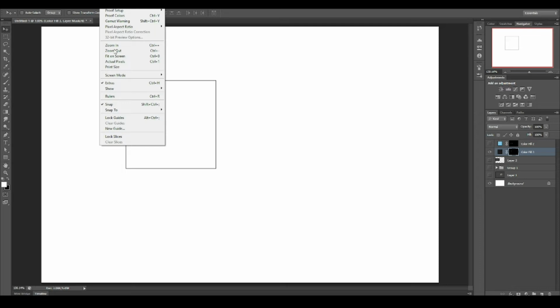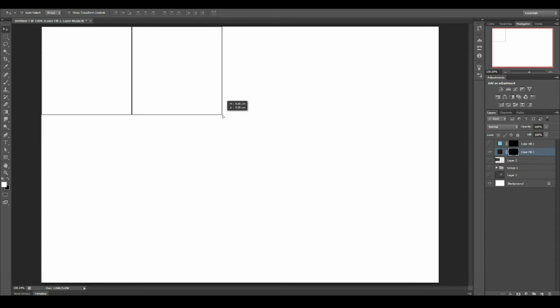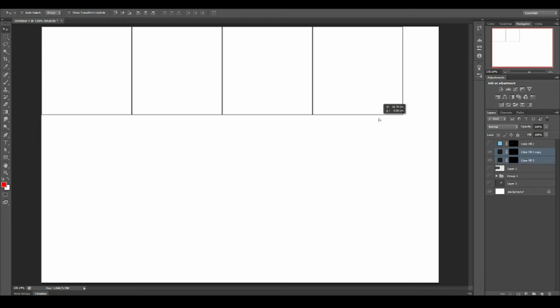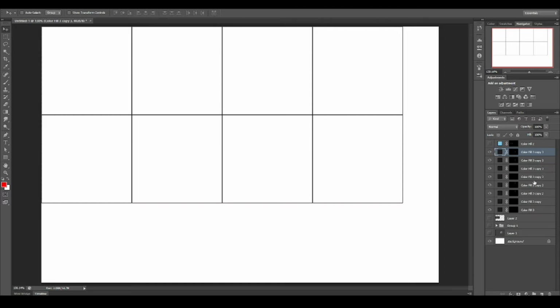Make sure that snapping is on by going to the view in the top menu and looking for the checkmark on snap. We want to duplicate the square and snap it to the others. Using the move tool, hold Alt on the keyboard and drag a new square to duplicate it. Select the 2 square layers and repeat the process.